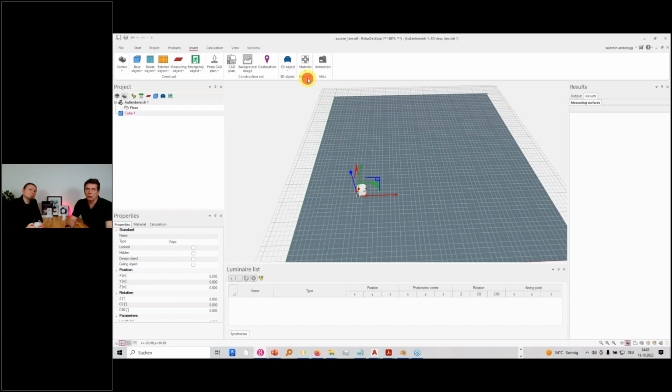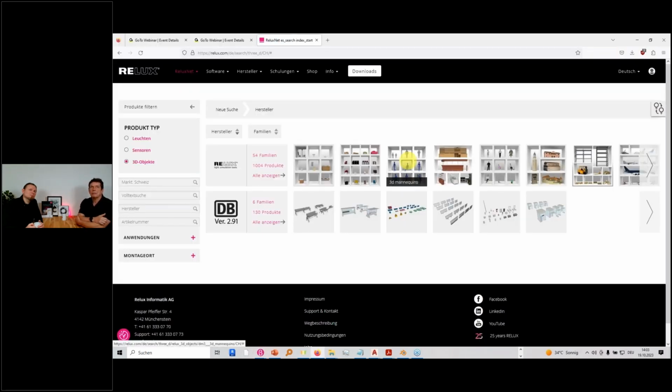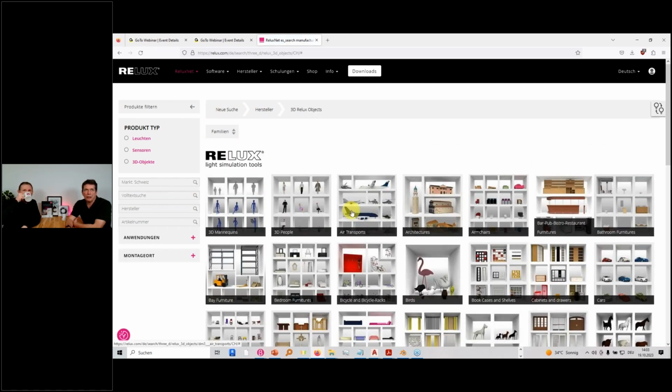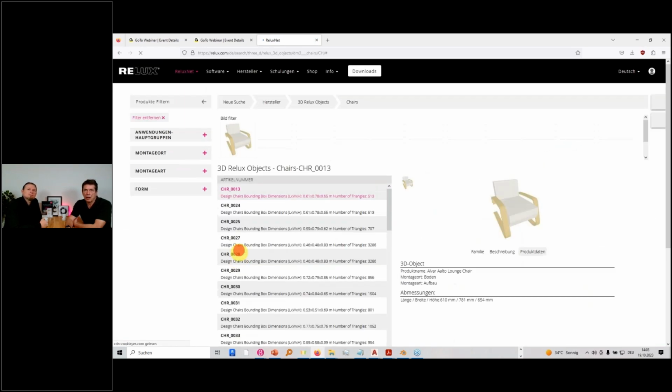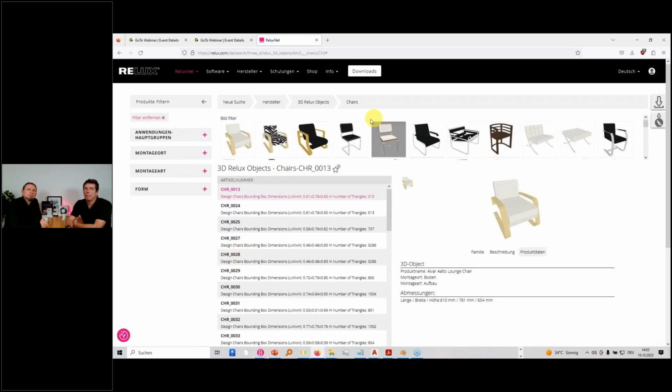You can go here to load from ReluxNet, and there you will find our own library with 3D objects. These are the Relux objects with 54 families, which include, for example, chairs and so on. At this point, this is not really new, just to remember that this is one way to get some more attractive 3D objects.